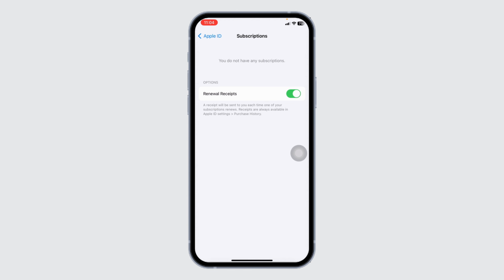You will get the pop-up confirm cancellation. Click on confirm. With that, you have just cancelled subscription for your Picsart account. Now you will not be charged anymore. As of right now I don't have any ongoing subscription, so it is showing nothing in this page.